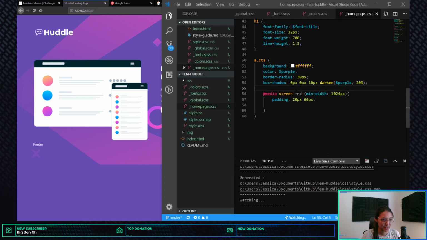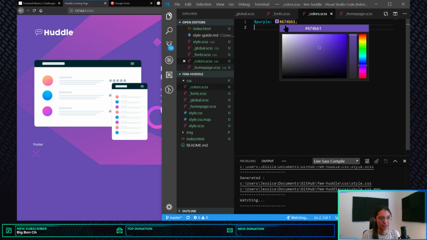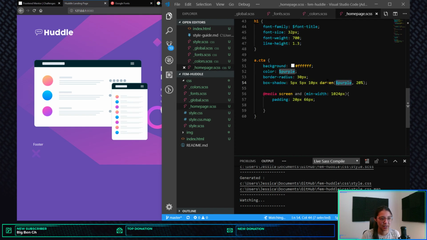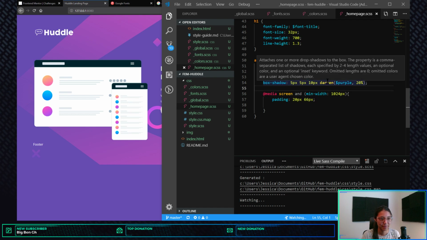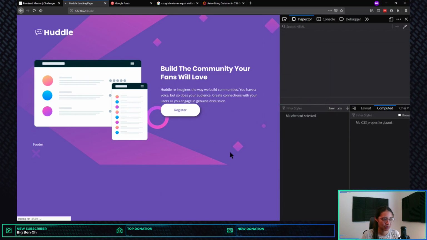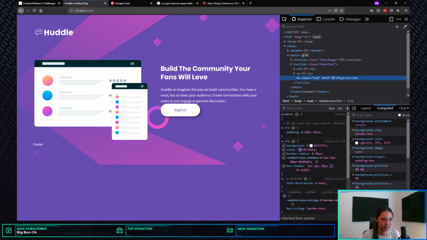So let's replace that. And for the color, I used a Sass function called darken, which is really helpful. It takes this Sass variable that I created earlier, purple, which is this color here, 674BB1, and it darkens it by 20%. So when I look back at the actual CSS, it's like 3D2, yada yada, which is darker than the original purple color. So that looks pretty good.